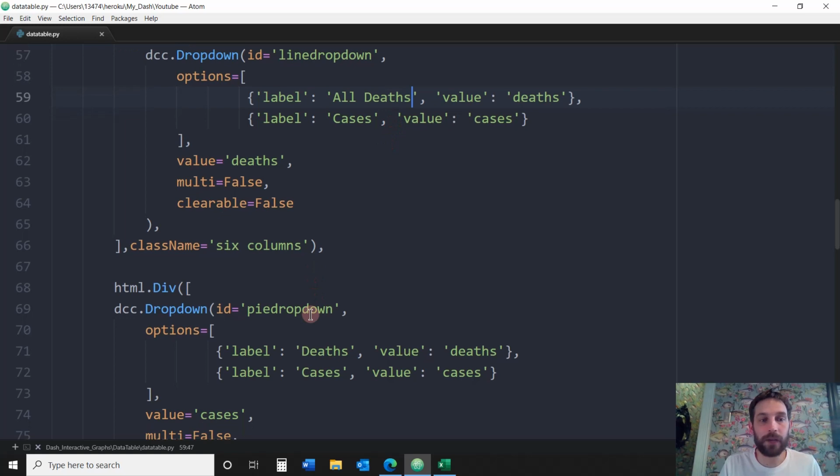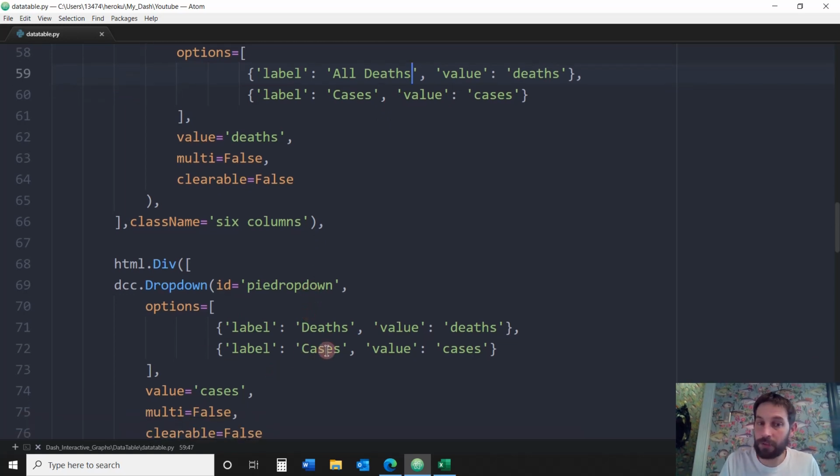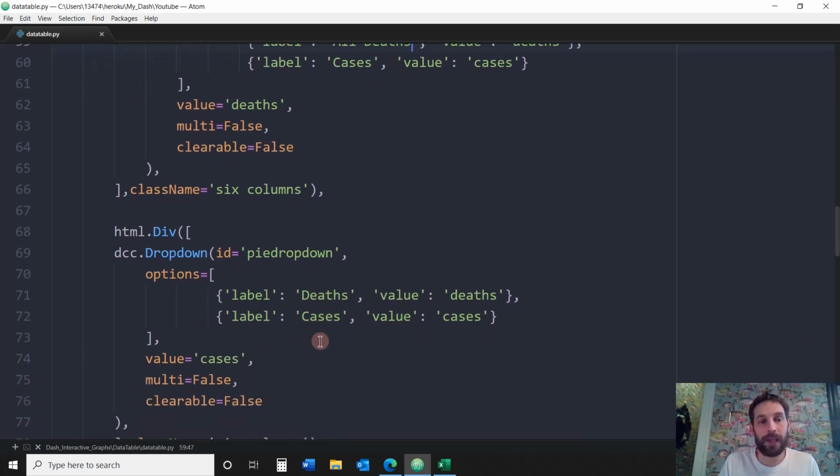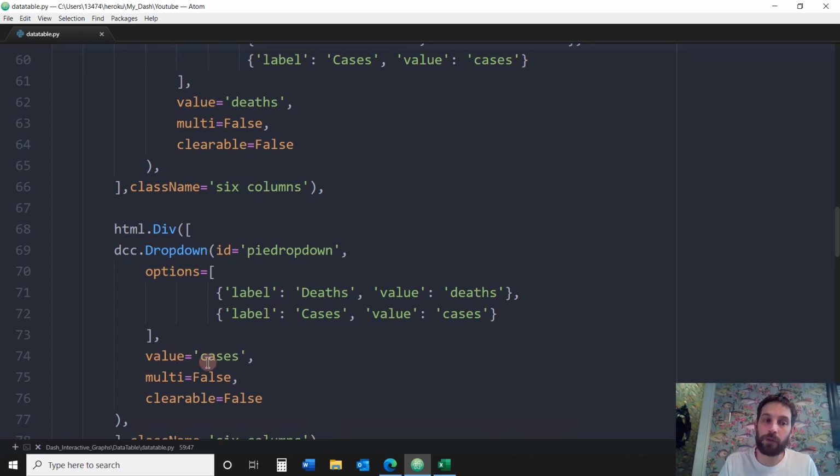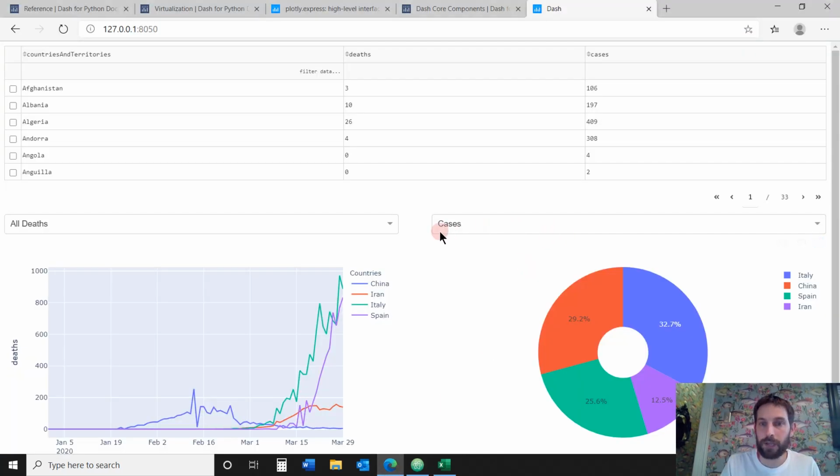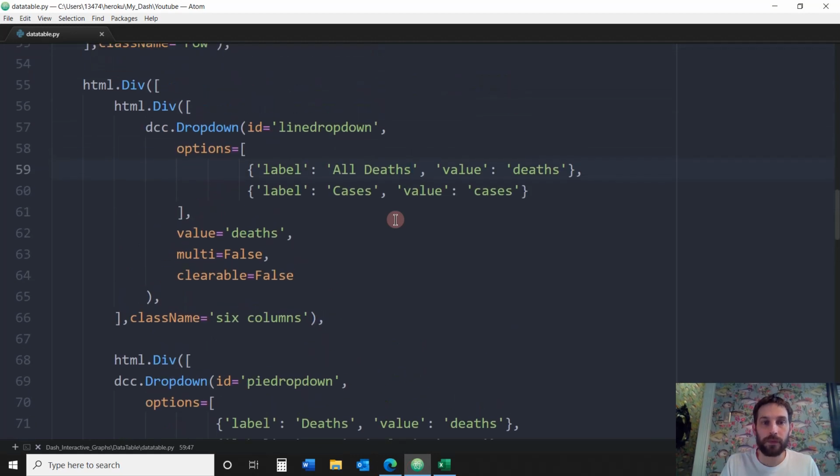Same thing here, pie dropdown. I'm going to use the same options, deaths and cases, and I'm going to use value. The default value is going to be cases. The default value is the first value that appears on the page when it loads. So look, pie dropdown right here, cases is a default value. And you see how under the line dropdown, we change it to all deaths. So it still refers to the deaths column in the Excel sheet, but now the user sees it as all deaths. You can call it whatever you want.